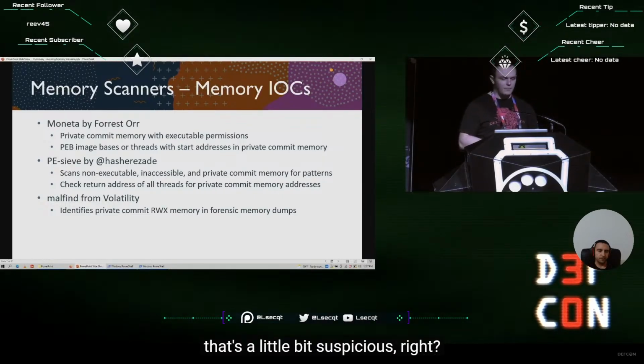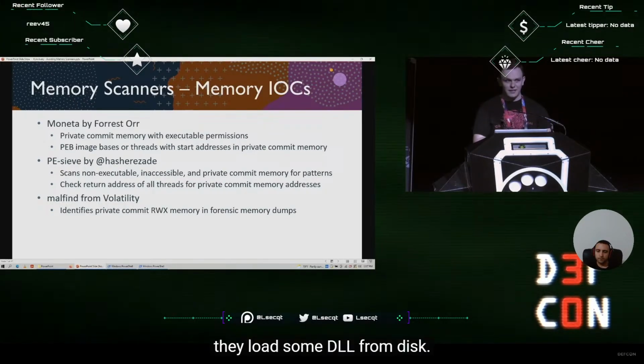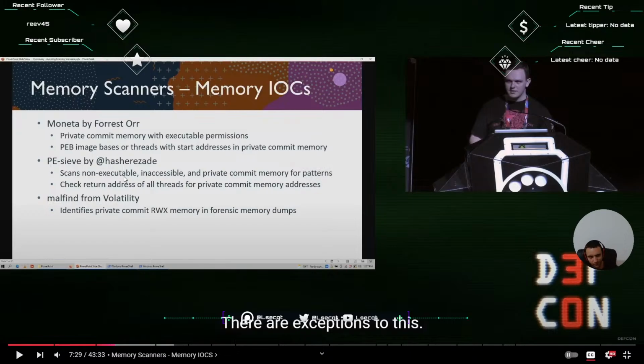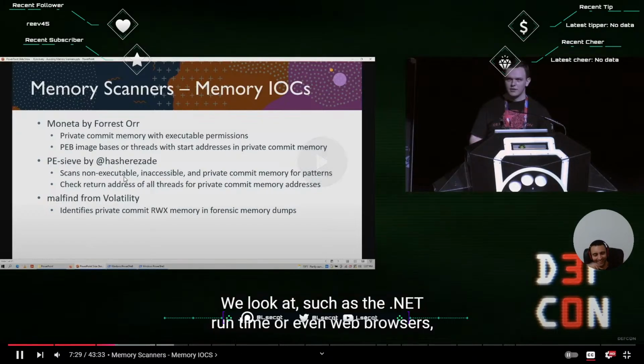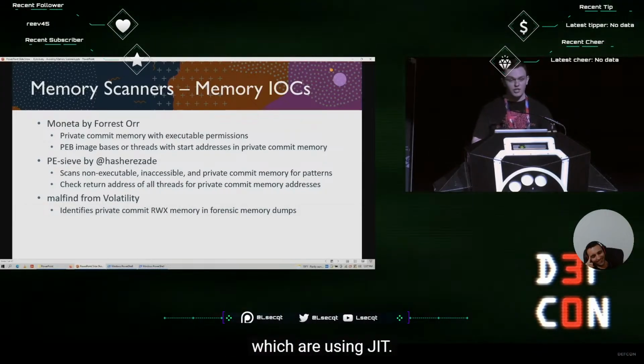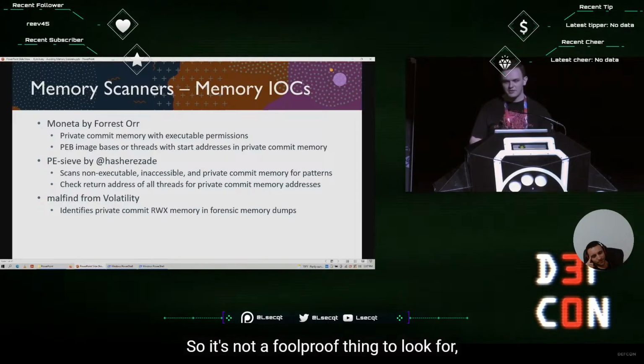right? Typically on Windows, when programs want to execute new code, they load some DLL from disk. There are exceptions to this, such as the .NET runtime or even web browsers, which are using JIT. So that might have some private commit memory that's executable, so it's not foolproof.